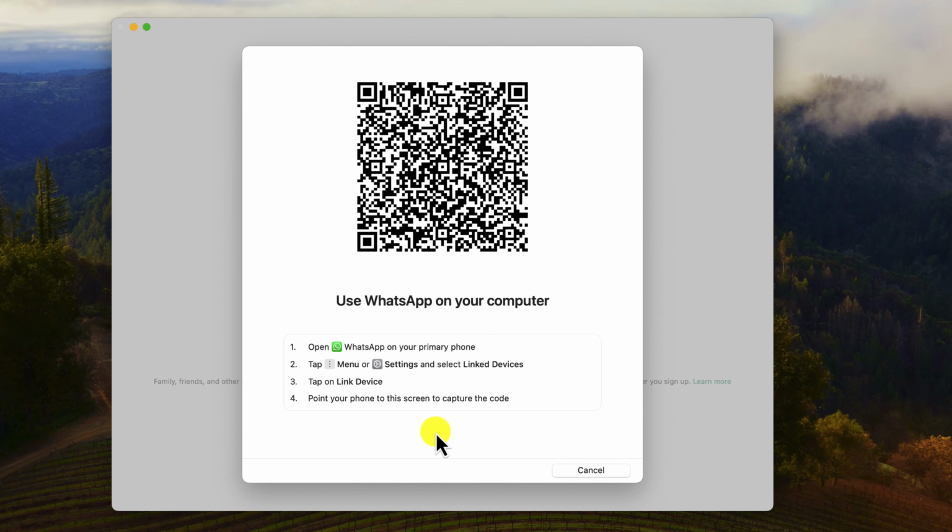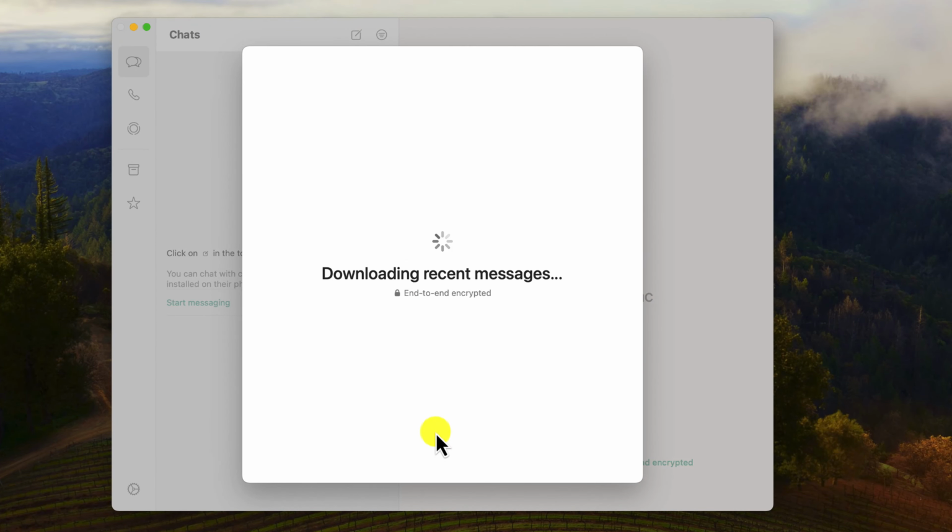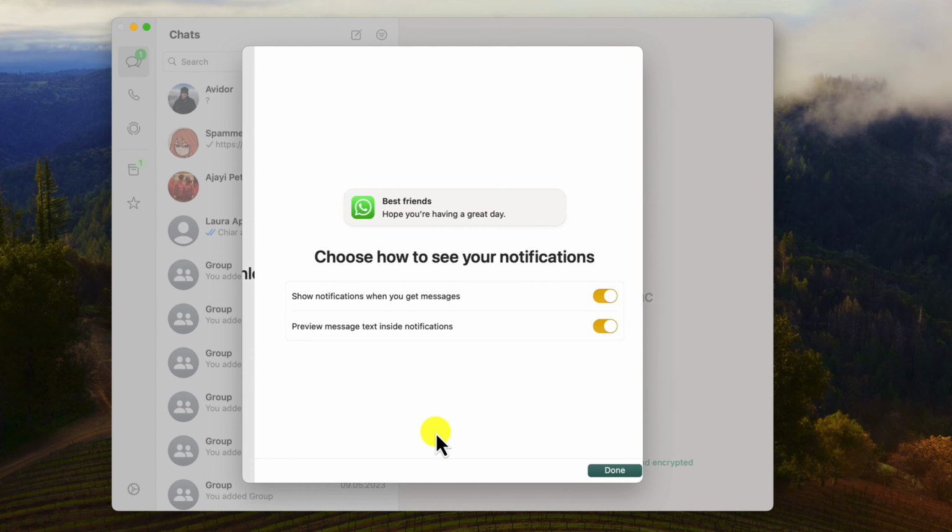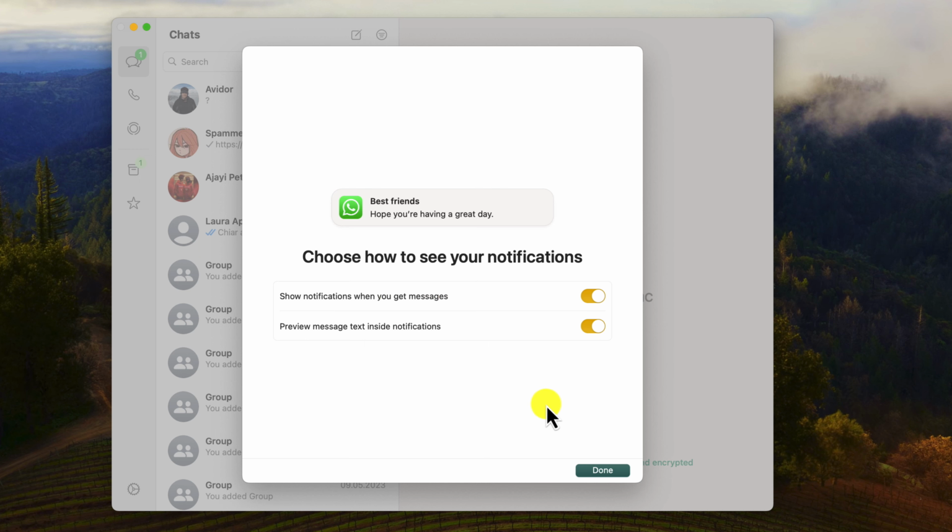Once the QR code is scanned, your WhatsApp account will be linked to your Mac and your chats will appear. You can now send and receive messages directly from your Mac. You've successfully downloaded and installed WhatsApp on your Mac. Now you can enjoy all the features of WhatsApp directly from your desktop.